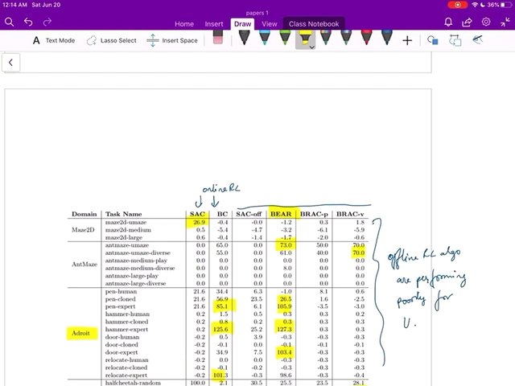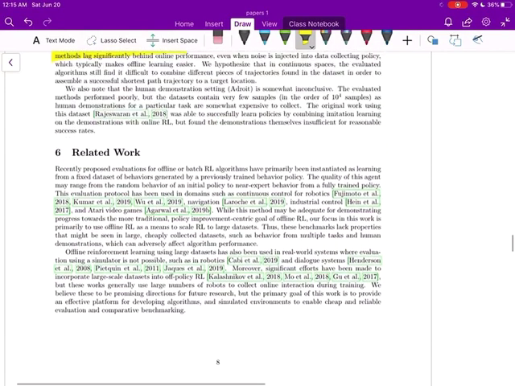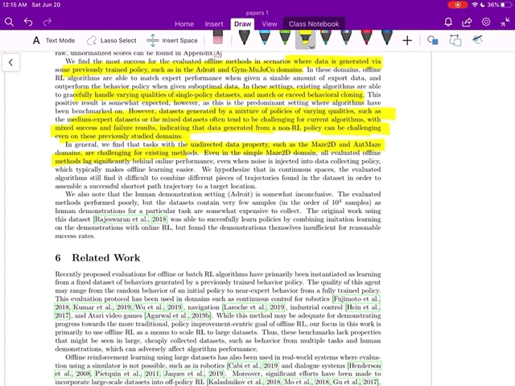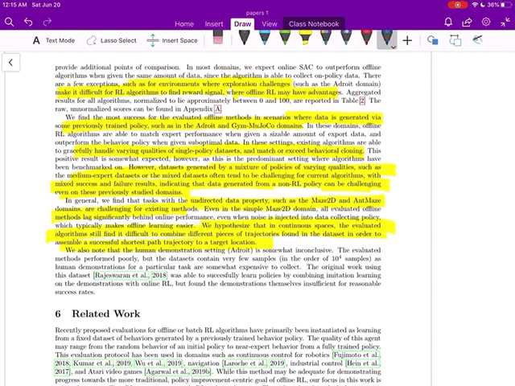These are going negative, so this is more challenging. We hypothesize that in continuous spaces, the evaluated algorithms still find it difficult to combine different pieces of trajectories from the dataset in order to assemble a successful policy. So we know what kind of things need to be addressed to come up with a good offline RL algorithm, which should perform better in these scenarios.